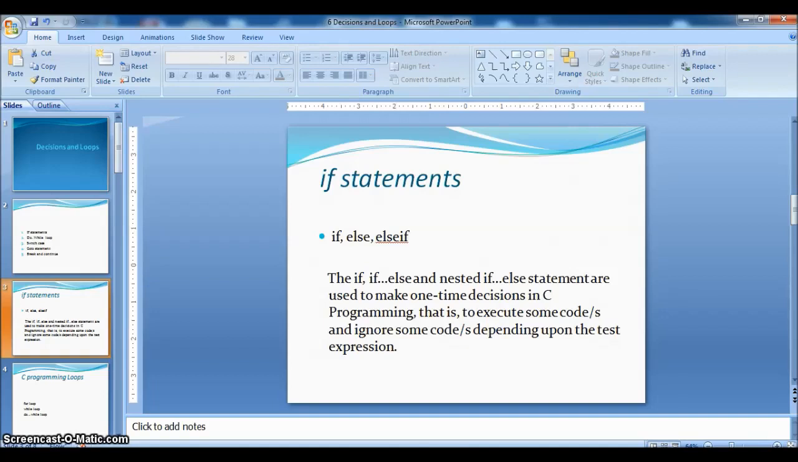So this is a simple example to illustrate if statement. In the next video we will see else if statements, what are those, with examples. So see you in the next video.